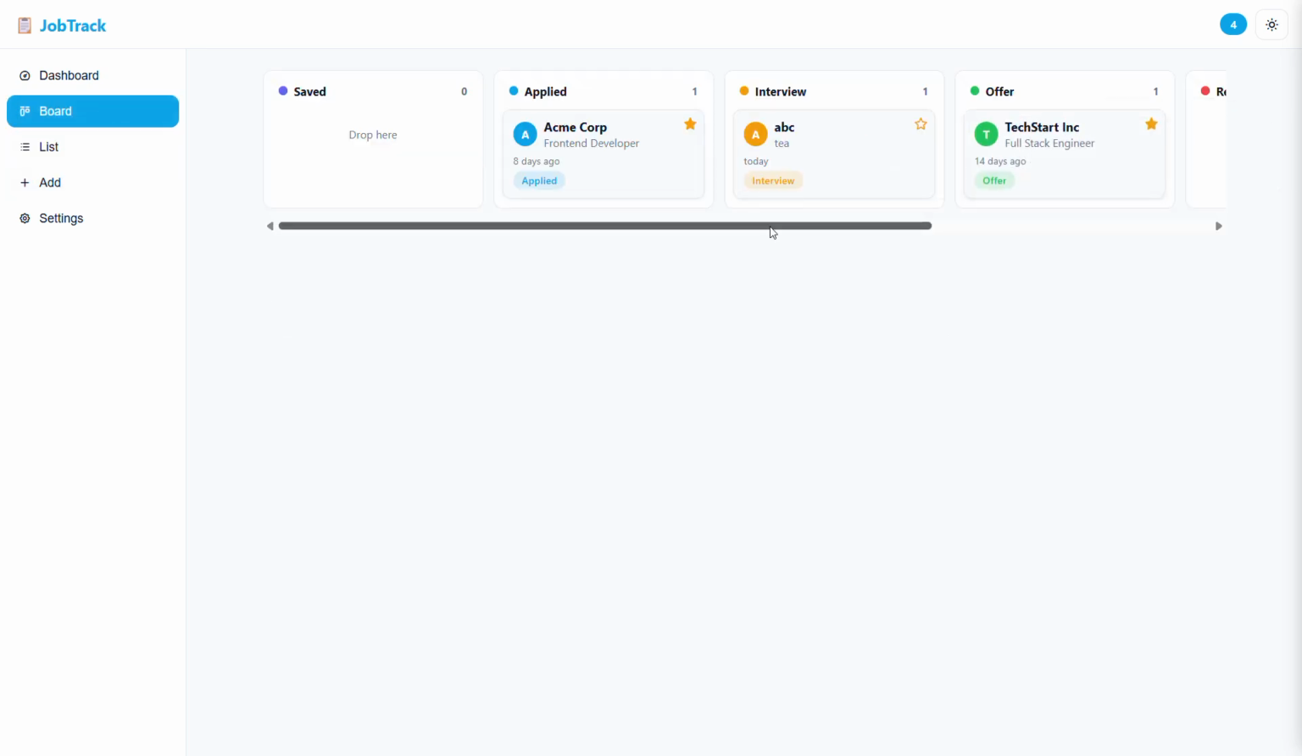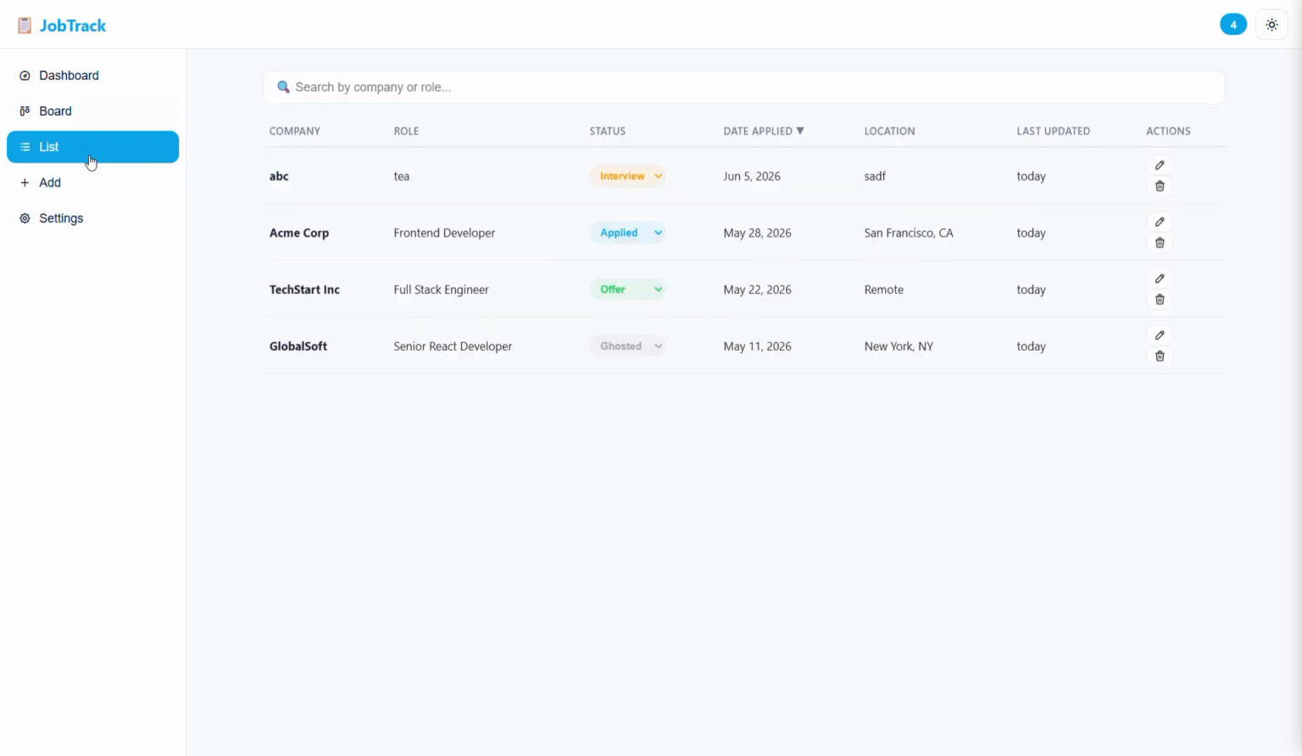So let's put one in offer. Okay, so let's go to the list. Here you'll see all the list of different companies and their offers, etc. Okay, locations, offers, etc. So from here you also get the search bar from where you can just search it.